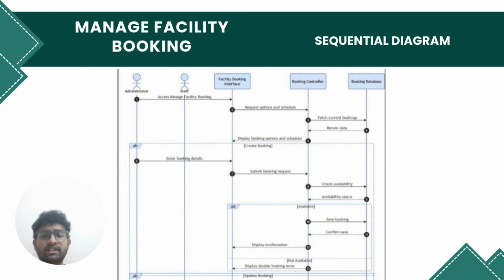The first function is create booking. When the administrator or staff wants to create a booking, they enter the booking details through the interface. The interface submits the booking request to the booking controller. The booking controller checks the booking availability with the booking database. If the facility is available, the controller saves the booking into the database. The database confirms that the booking has been saved successfully. Finally, the interface displays a confirmation message to the user.